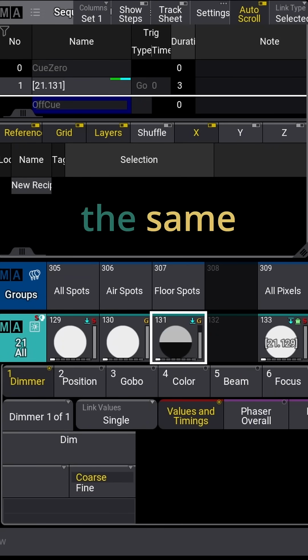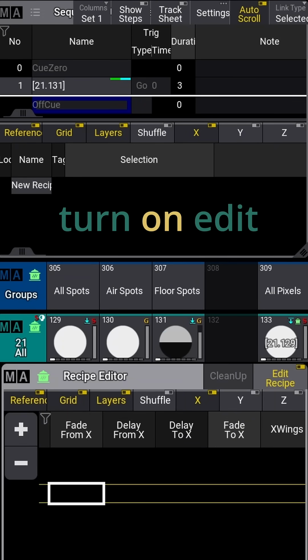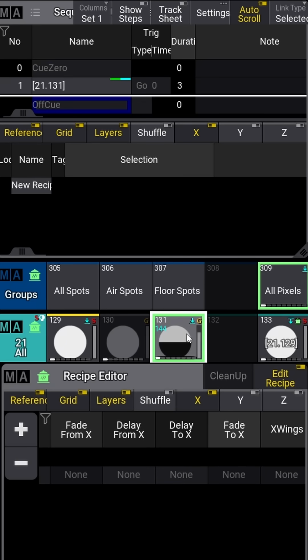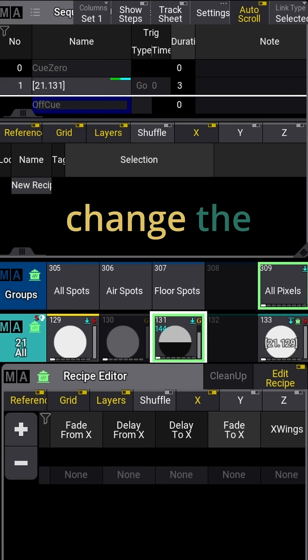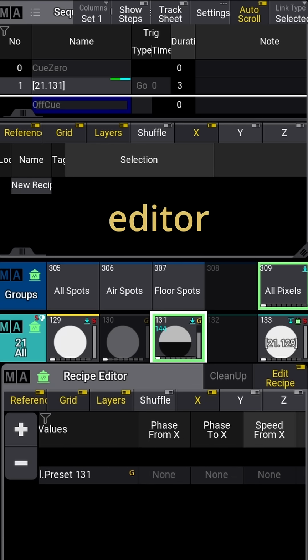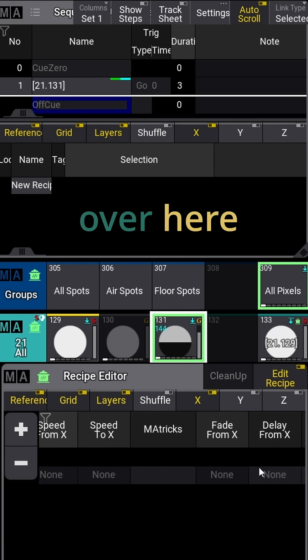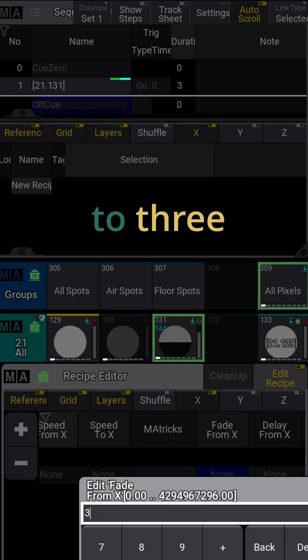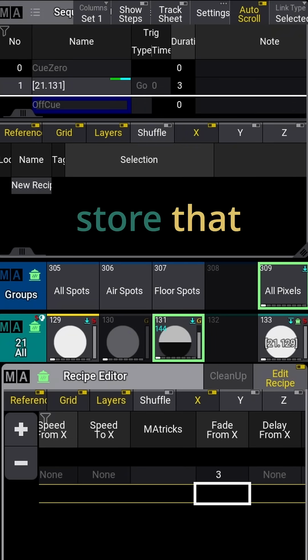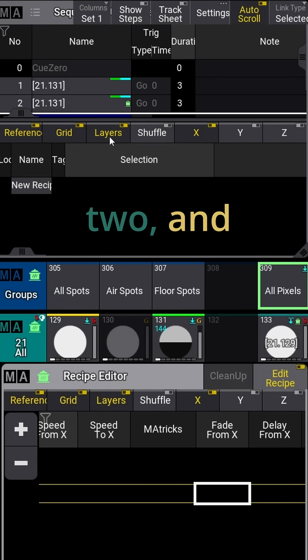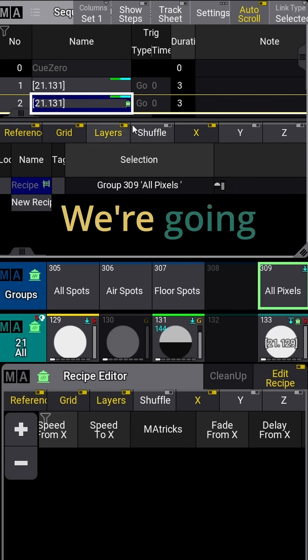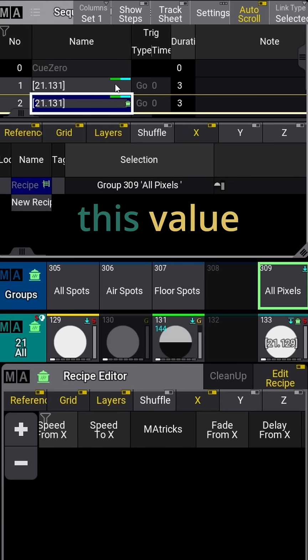Now I'm going to do the same thing but using a recipe, so I'm going to turn on edit recipe, select all pixels, this preset. Now I'm going to change the fade time in the recipe editor by scrolling over here to fade from X and changing it to 3 seconds. Now I'll store that in Q2, and both of these cues are going to have exactly identical output. We're going to put the lights at this value in 3 seconds.